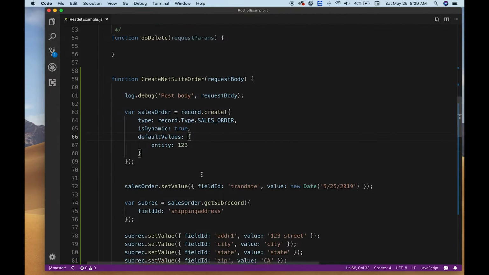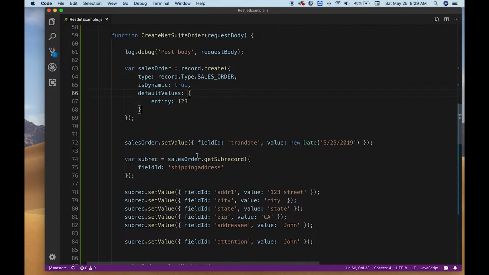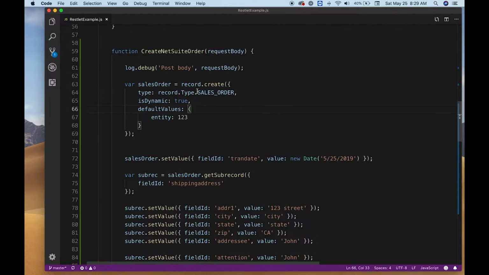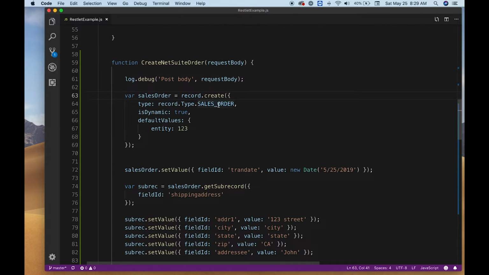So here's the template for it. It has basic fields that you can set, but the main one is to create it, and the type is a sales order, and obviously you can create a different type. But in this case, we're creating a sales order. We're doing dynamic fields, and we're initializing with an entity, a customer. So here's where you type in your customer number or ID and pass it on there.